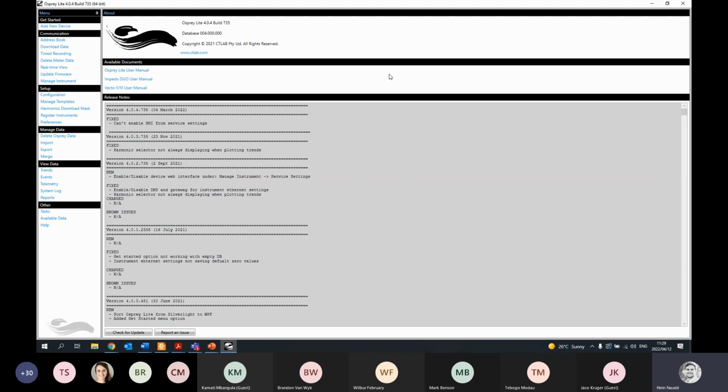Specifically with the firmware upgrades that are happening on the VECTO 3, you may need to upgrade Osprey Lite to be compatible with some features. For example, like the remote connecting to the cellular, to the modem of a VECTO 3.